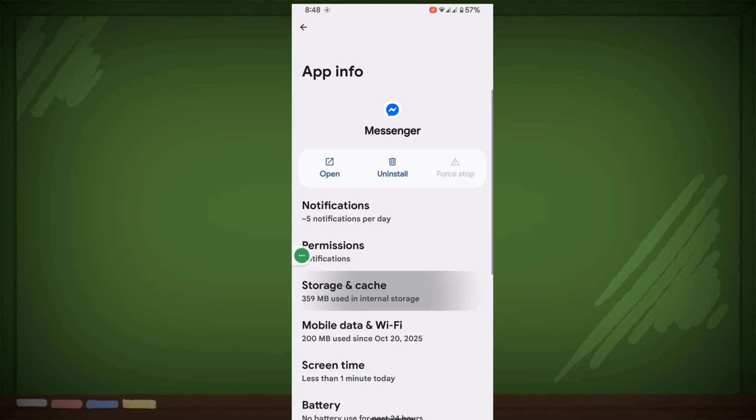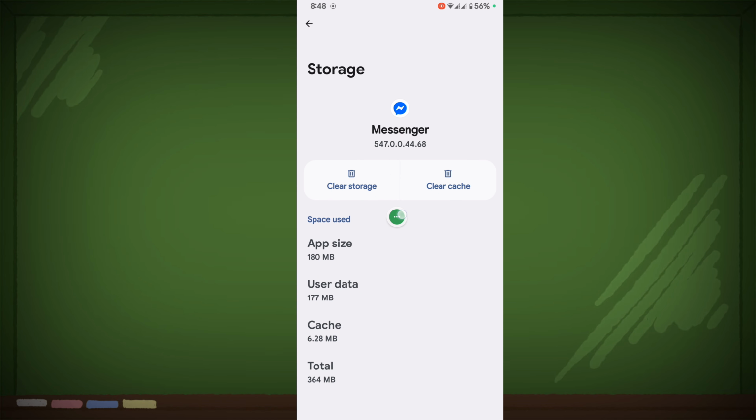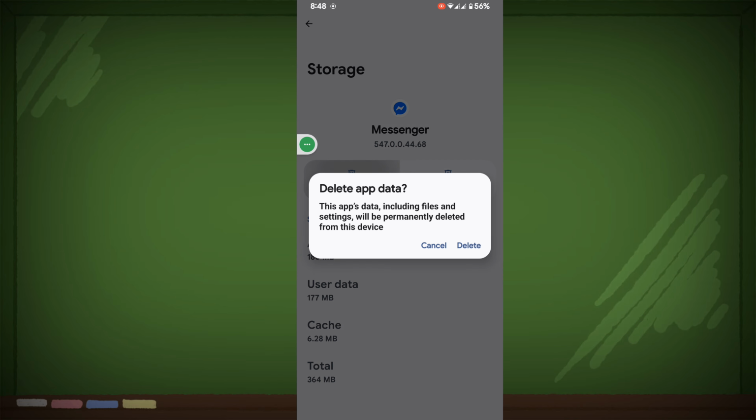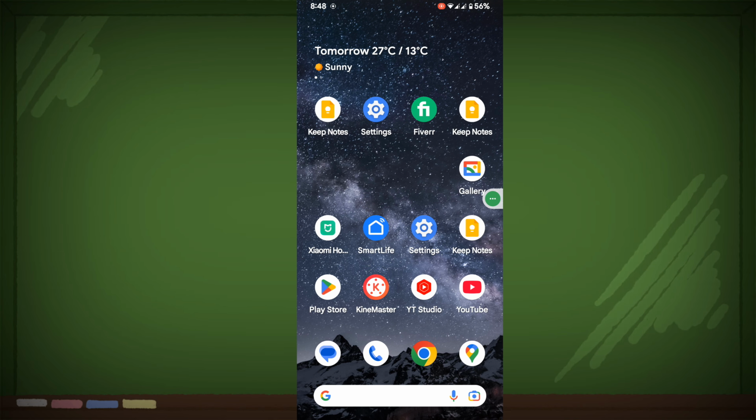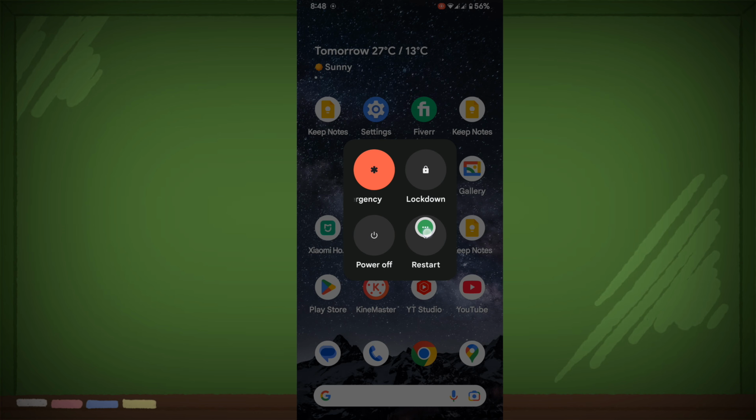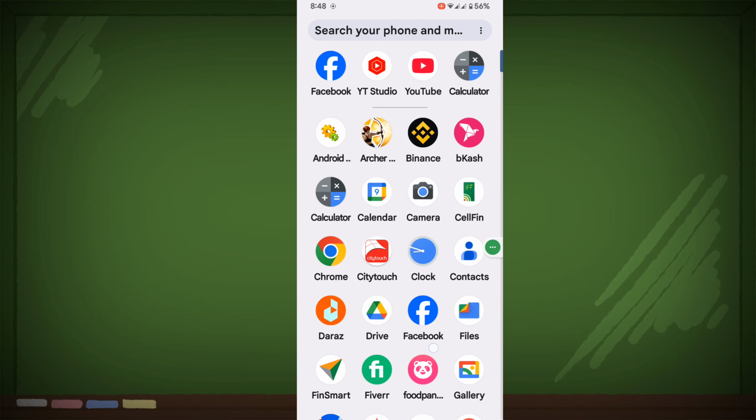Now click on Storage and Cache. Now click on Clear Storage, then click on Delete. Now restart your phone. After restarting your phone, now open the Messenger app.